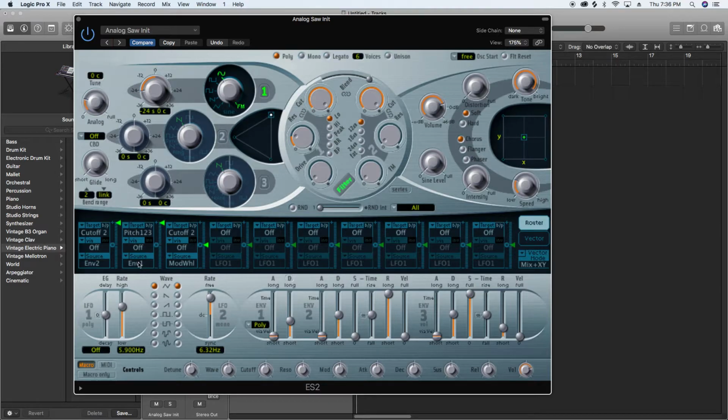So we changed the source to envelope 1. Make sure we turned this off, and we brought this particular slide all the way up. Now here's what it sounded like. With that sounding like a kick and an 808 together, we need to come over here and turn this up to about right around in here.